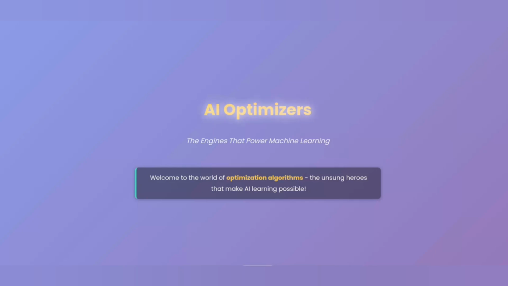Welcome to the fascinating world of AI optimizers. I'm excited to take you on a journey through the algorithms that power machine learning. Think of optimizers as the GPS systems for artificial intelligence. They guide our models to find the best possible solutions in a vast landscape of possibilities.